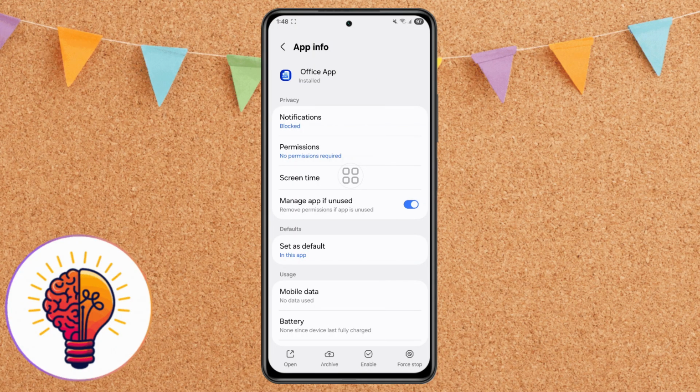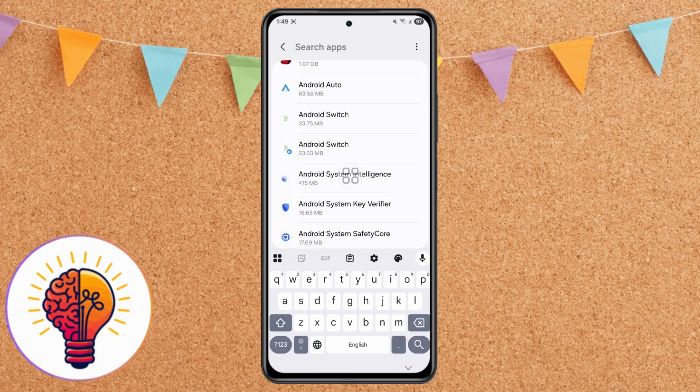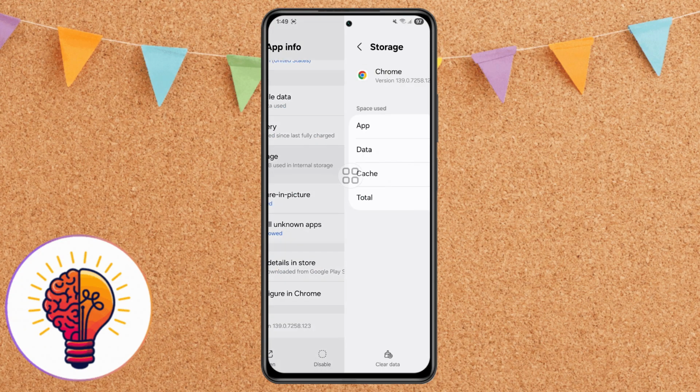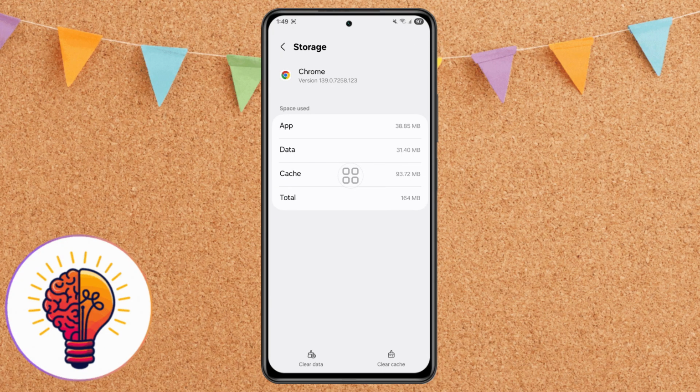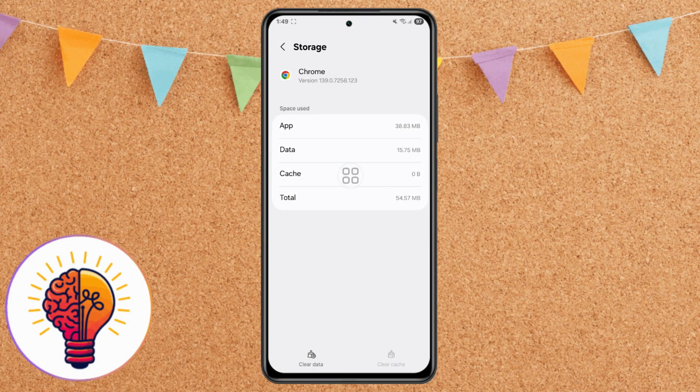Step 3. After uninstalling, clear app cache and data. For example, open Chrome, go to the Storage menu, and you will see two options, Clear Cache and Clear Data. Tap both options one by one. This removes temporary files and any stored data that viruses could hide in.